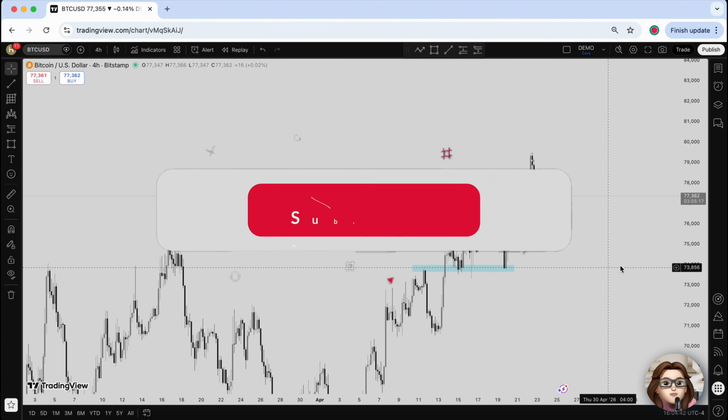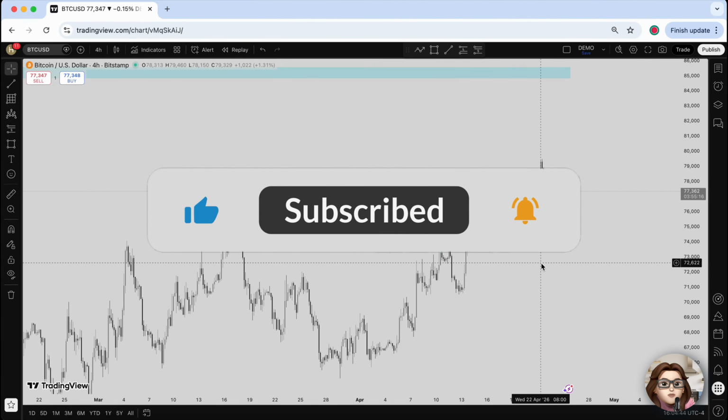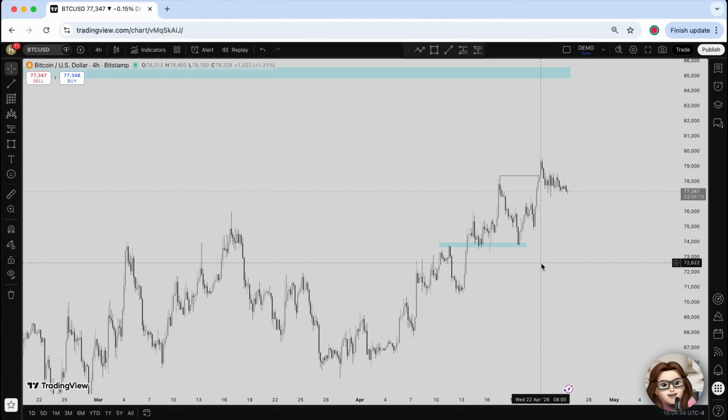In this tutorial, I'll show you how to delete all drawings from your chart in Tradingview so you can start fresh with a clean workspace.